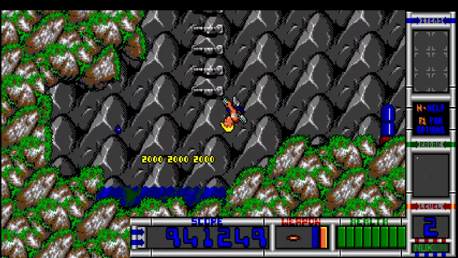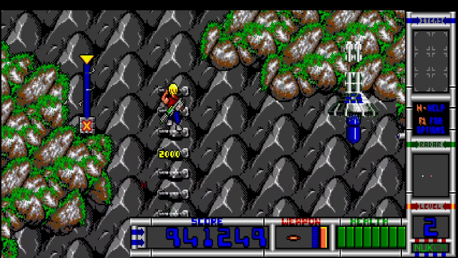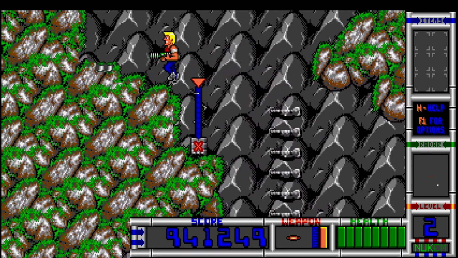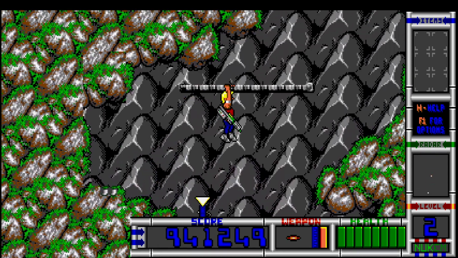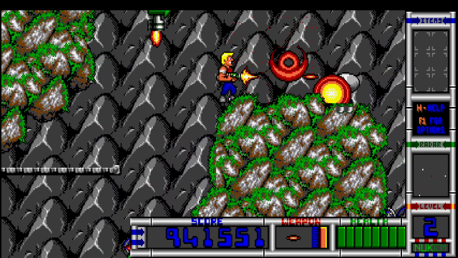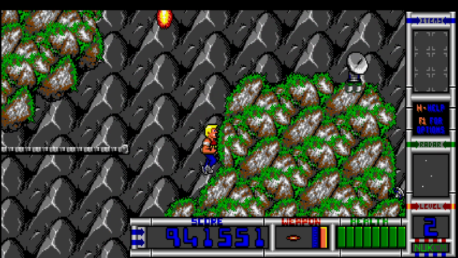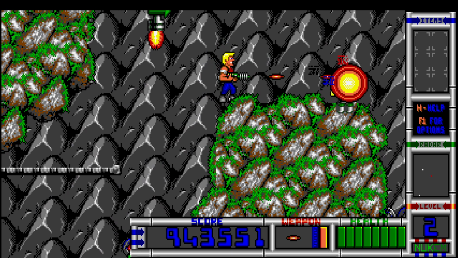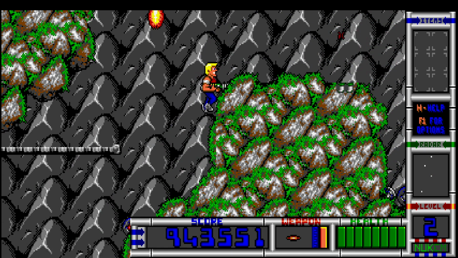And kudos to the developers. And I encourage you, if you have any sort of reverence for this, or if you just like this type of platformer, just try this out. It's a lot of fun.